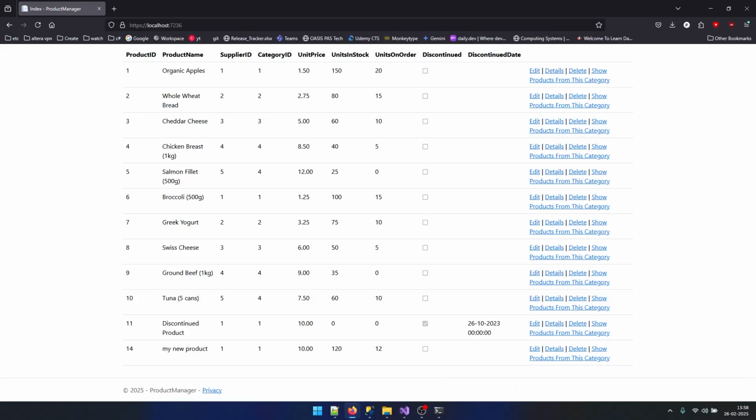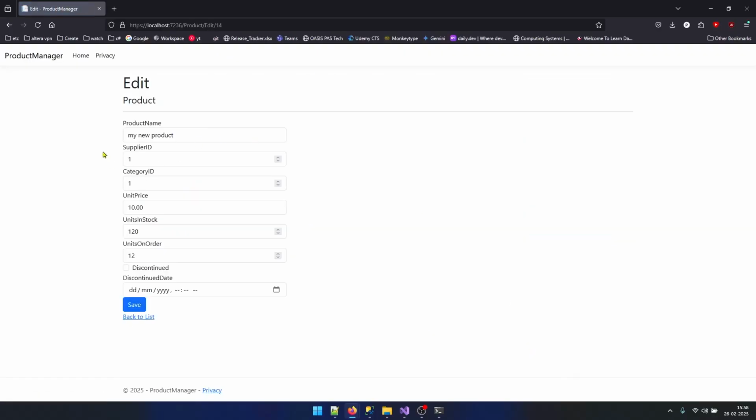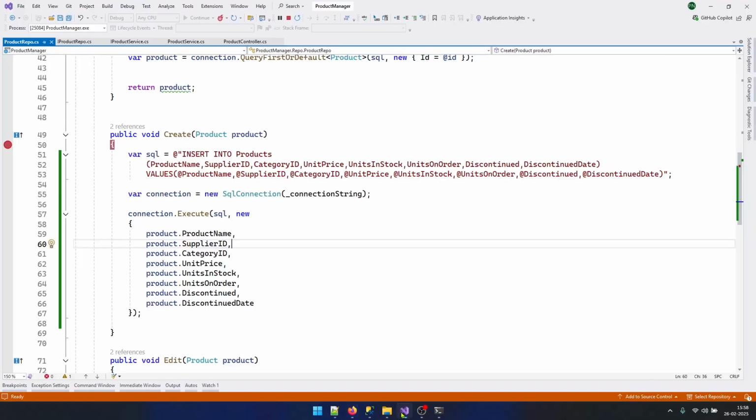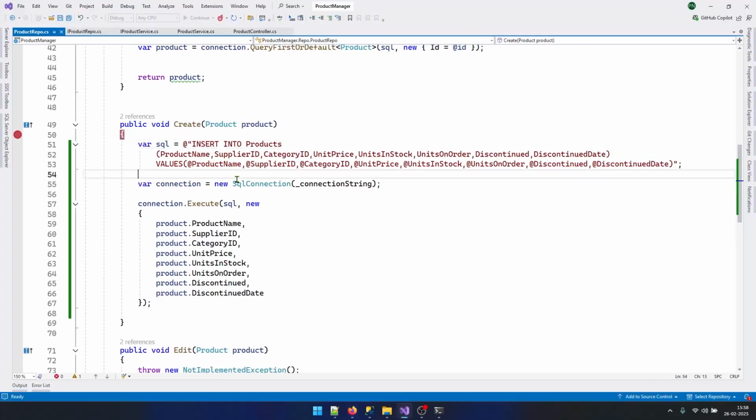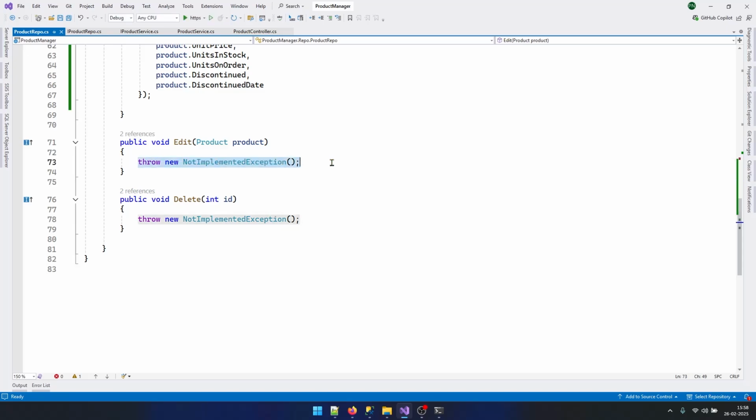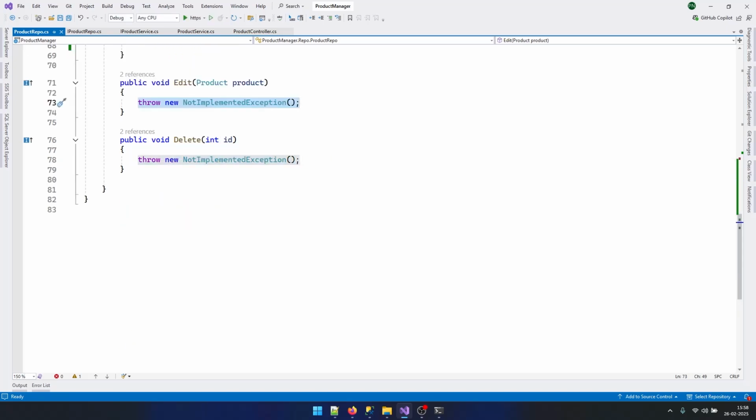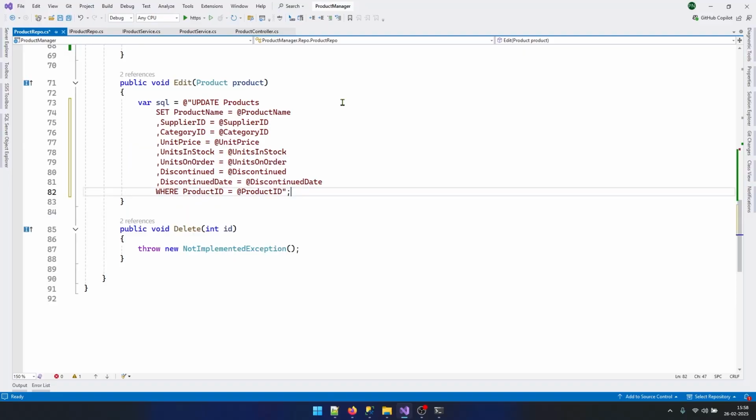Now let's implement the edit functionality also. So when I click on edit, I'm getting the product details back, and now let's go to the repo class and implement the edit method here. And again, first we need the SQL query to update the product. This is my SQL query, and this is also very straightforward.